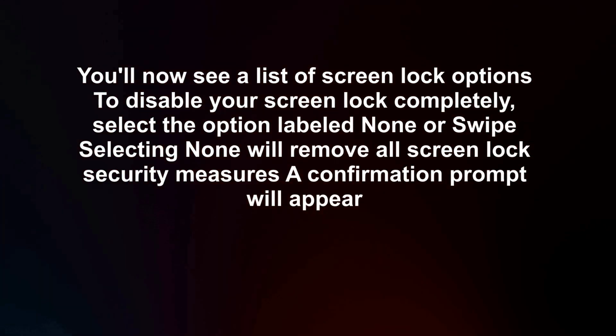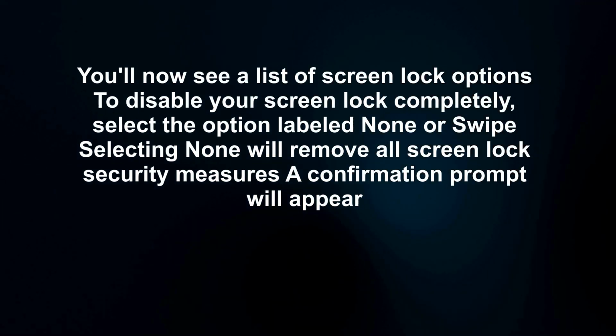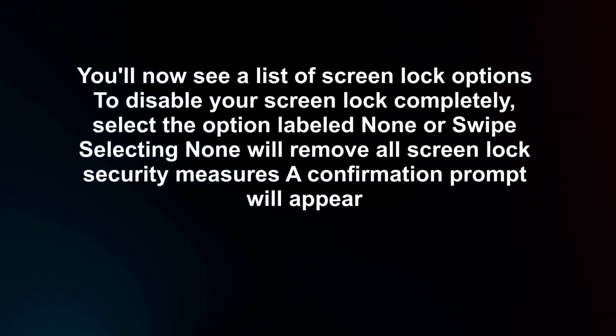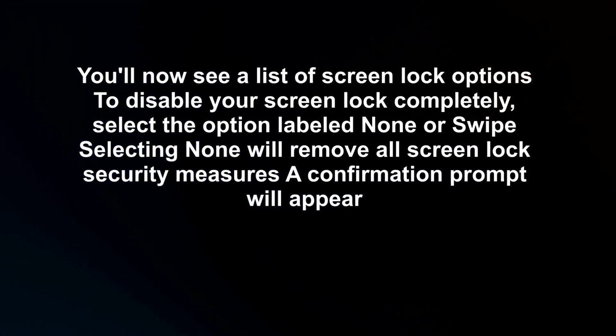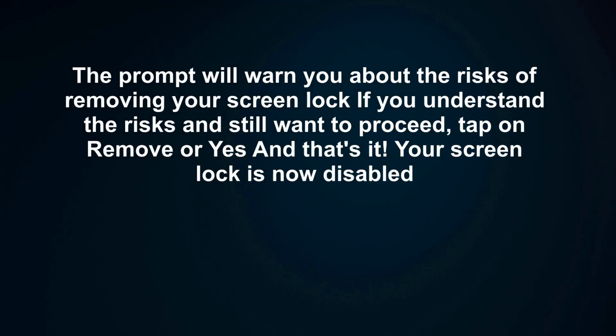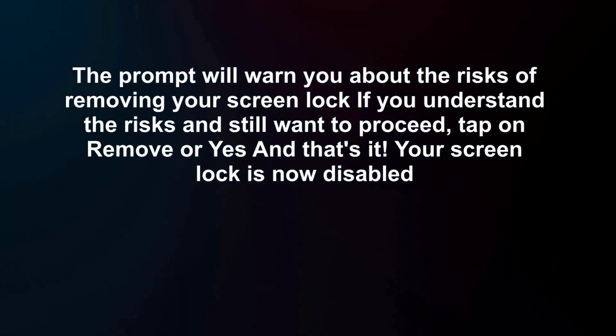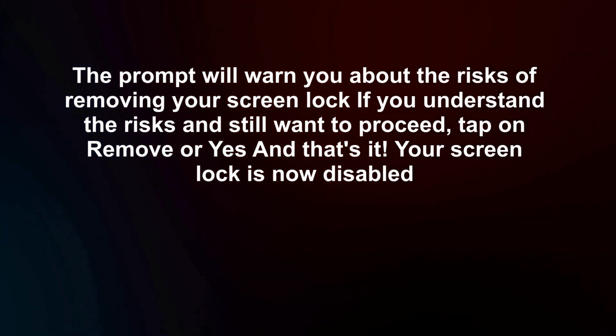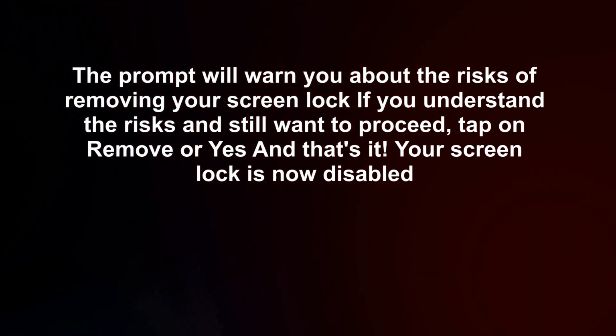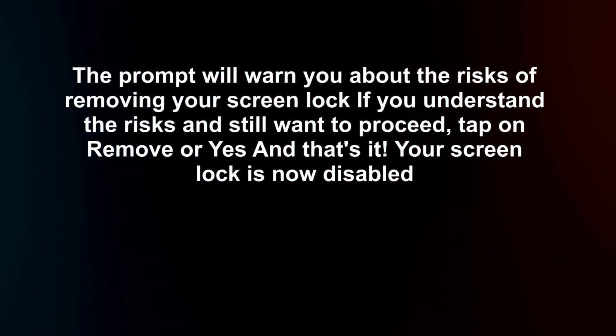To disable your screen lock completely, select the option labeled None or swipe. Selecting None will remove all screen lock security measures. A confirmation prompt will appear. The prompt will warn you about the risks of removing your screen lock. If you understand the risks and still want to proceed, tap on Remove or Yes, and that's it.